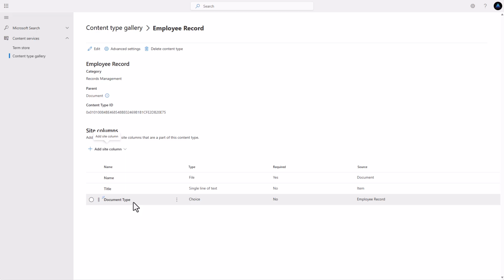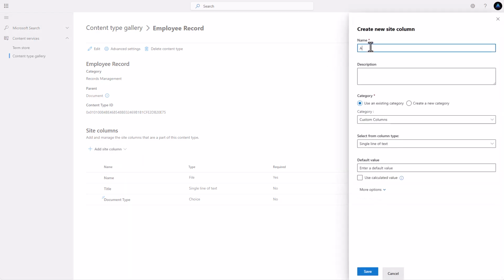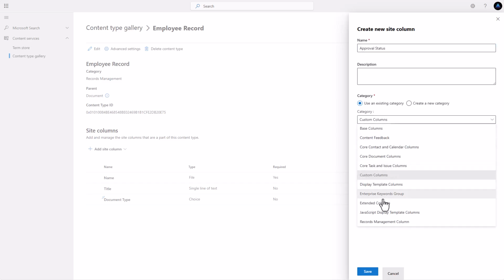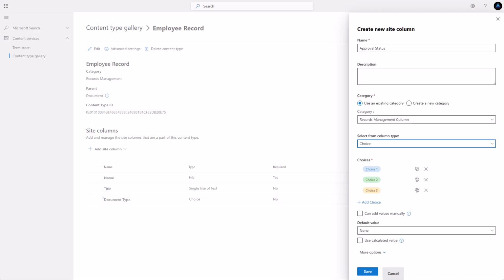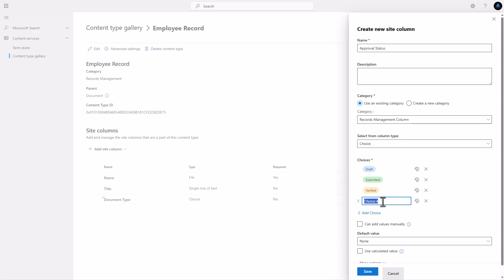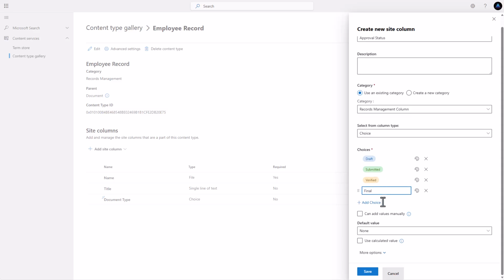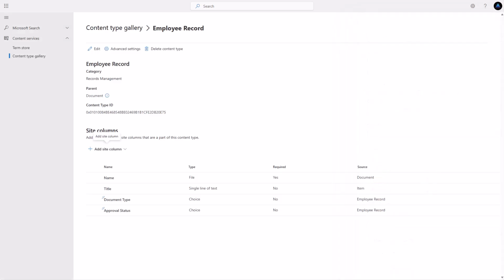And we've got our document type. Let's go ahead and add another one. And this one's going to be our approval status. And this assumes that there's some sort of an approval process that has to happen as part of the document upload. And for this, we'll go ahead and do a choice again. And for our choice options, we'll go with draft, submitted, verified, and final. And maybe for the default of this, we'll start with draft and hit save. All right, that looks good for this one.